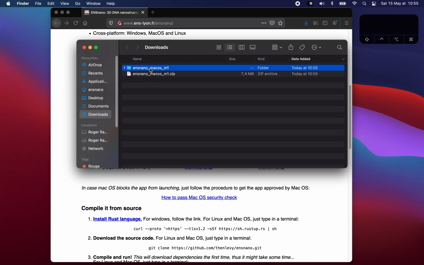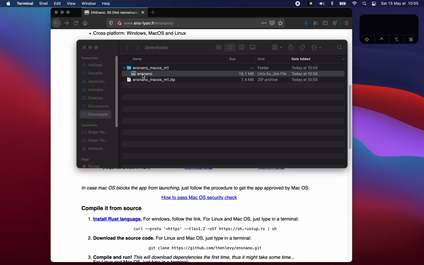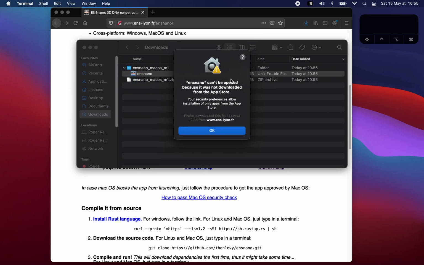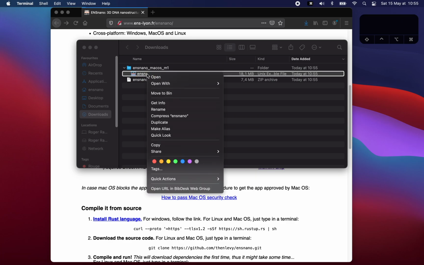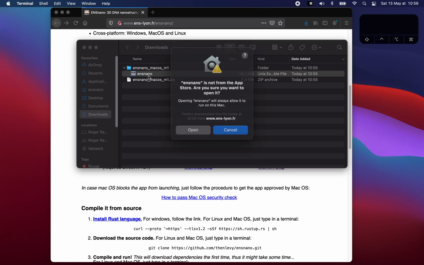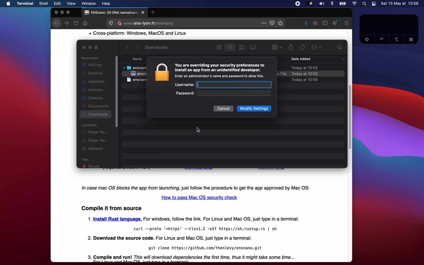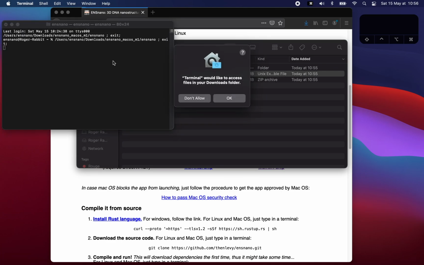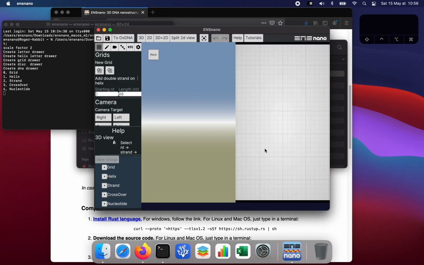and then the application is in the download folder. Just double-click here. And macOS might complain because the application was not downloaded from the App Store. Just click OK and right click on the application, click on Open, and then Open again. And then you may have to enter your administrator password. Then Terminal will ask to access the folder where ENSnano is, which is the download folder. Just click OK. And voilà, the ENSnano application is up and running.